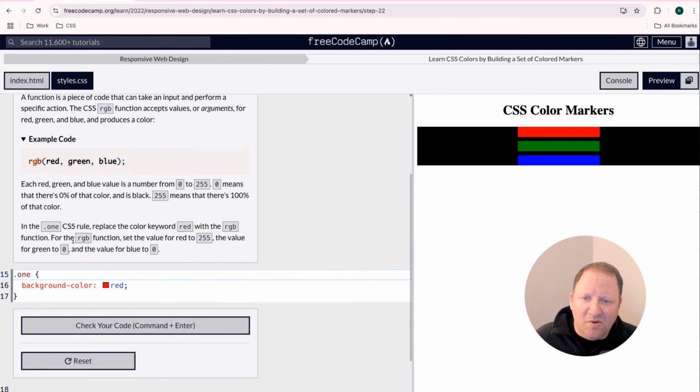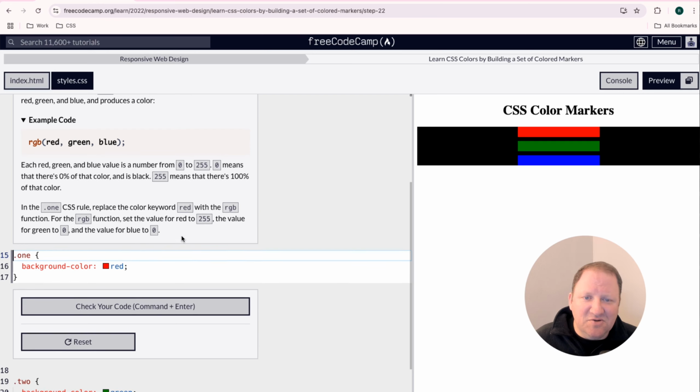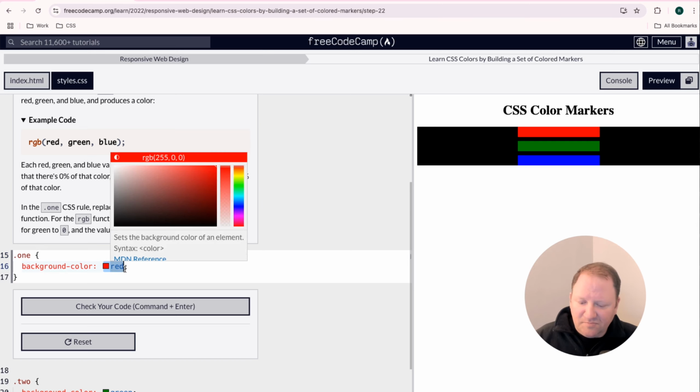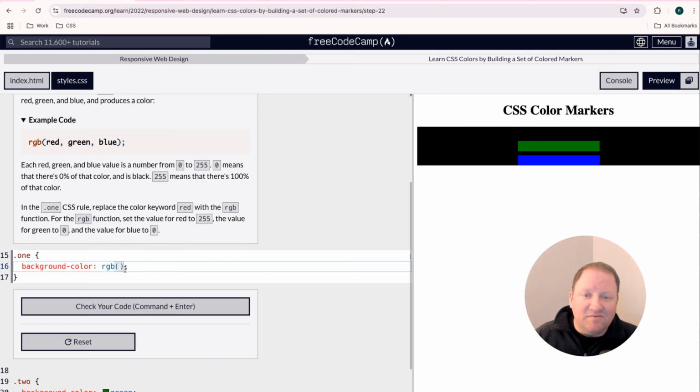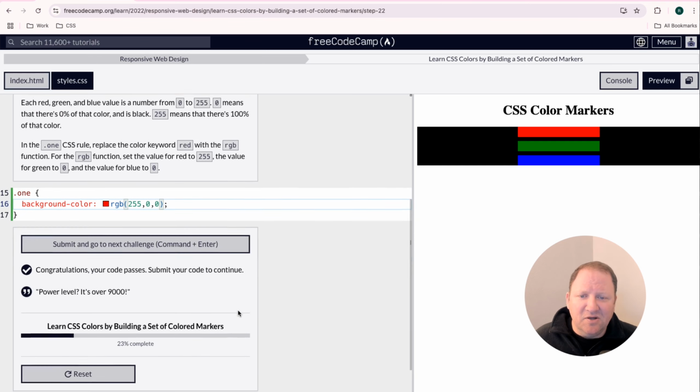Now, on the 1 class CSS rule, we want to replace the keyword of red, and we want to utilize the RGB function. And for this, we want the 255 value to be applied to the red section, and then we want zeros for the green and the blue. So let's go ahead and go through that part right here. We're going to do RGB, and then we want that left and right parenthesis, and we want 255 to show full red. We want 0 for the blue and the green. We're going to do that, and we get our red color back. Let's go ahead and check our code. Congratulations.